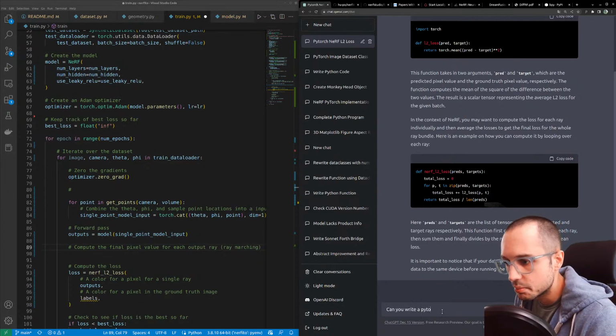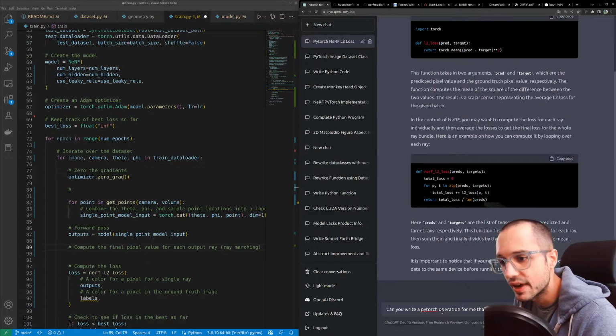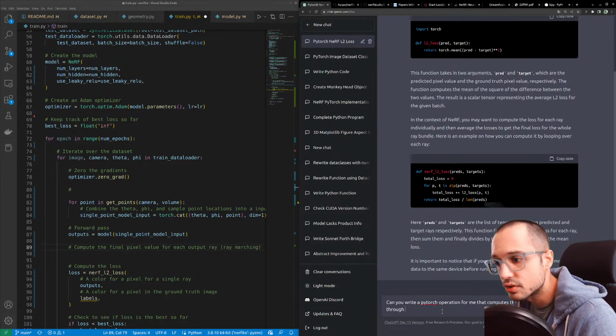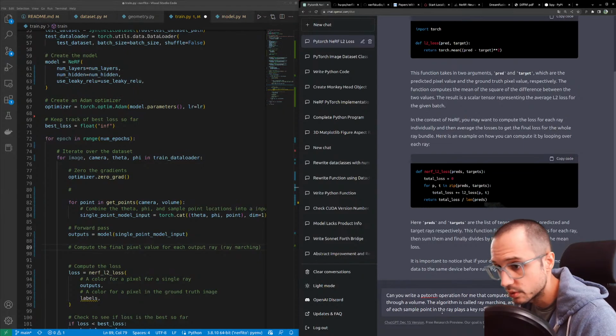And you write a PyTorch operation for me that computes the value of a pixel or a ray that traverses a volume. The algorithm is called ray marching, and as you go along the ray, the opacity of each sample point accumulates along the ray to a final value.